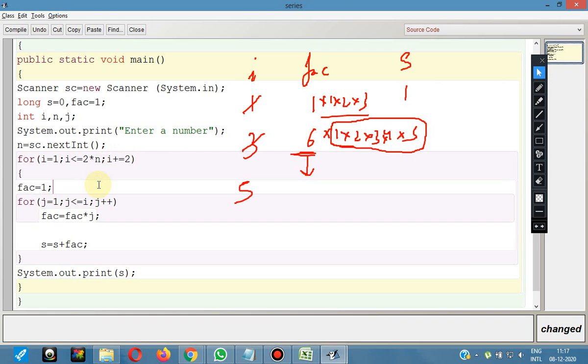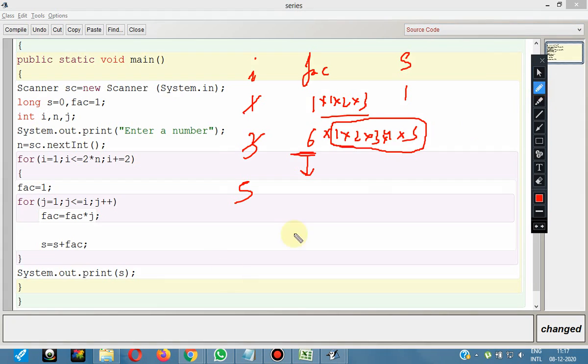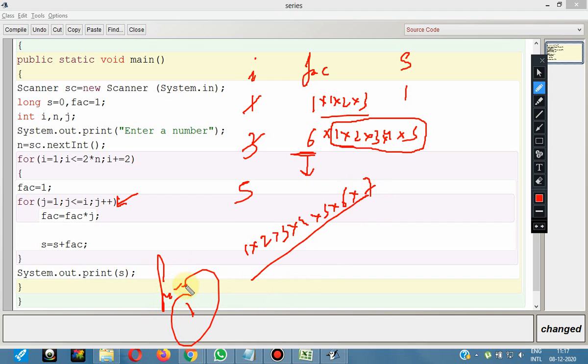So once we have calculated factorial 5, when we move to factorial 7, when we enter this loop, fac should be equal to 1 because this loop will calculate 1 into 2 into 3 into 4 into 5 into 6 into 7. So this is possible only when fac is already 1. Is it clear? So that's why we need to reinitialize fac.